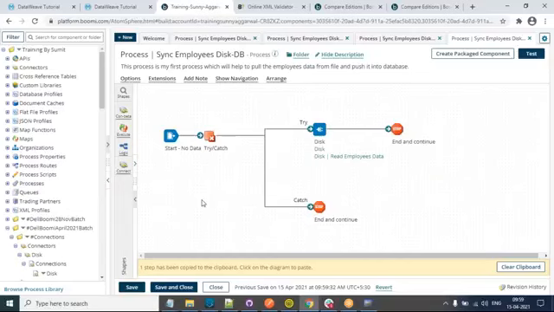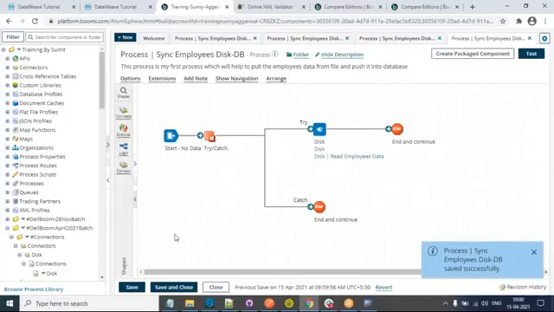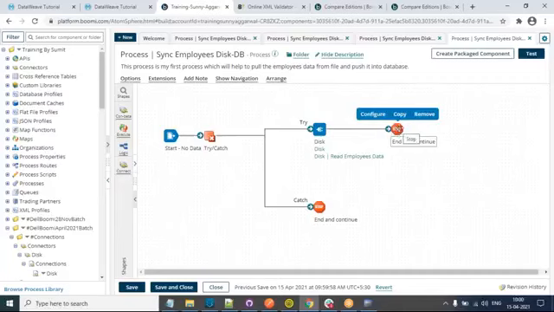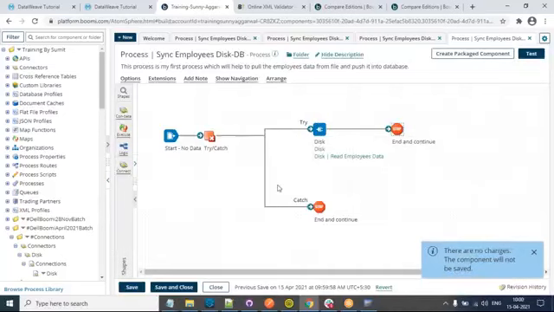Sumit, I have one question. Is there only one type of stop shape, or are there types of stop shape also? There is only one stop shape which has one property which can have two different possible values. If you see, there is a property, continue processing other execution paths. You can check or uncheck it. Now, how will it make a difference? I will tell you. But apart from this, we do not have any other stop shape. Okay, thank you.